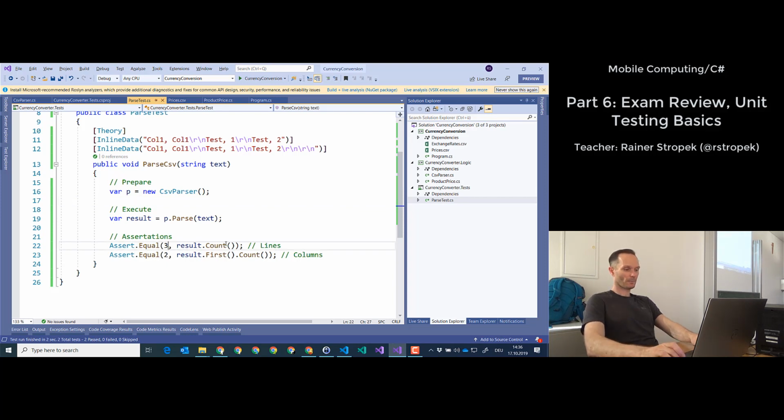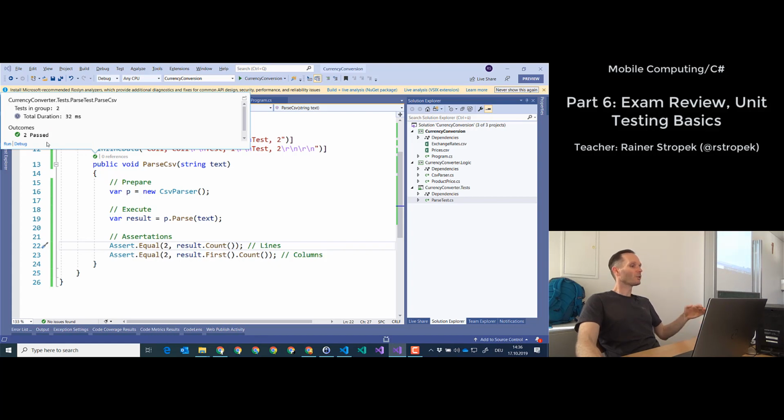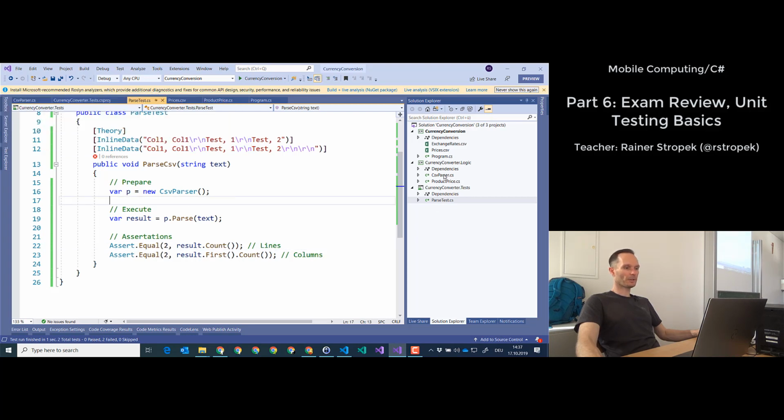Exactly. This one. And again, test-driven development. We first want to see the test failing, so we run the test, we see the red X in a second, build succeeded, it's now running. Failed. See that one? And now we go to the parser.